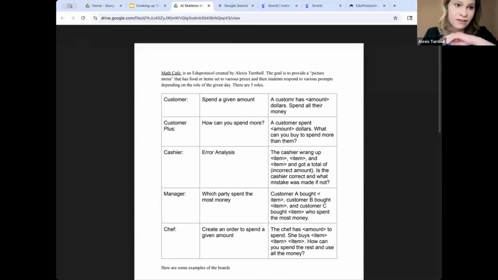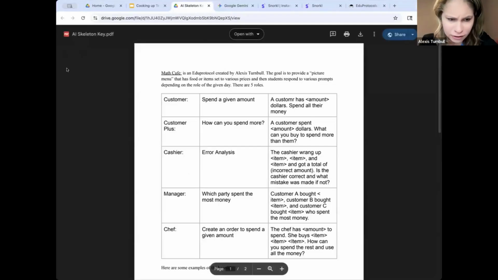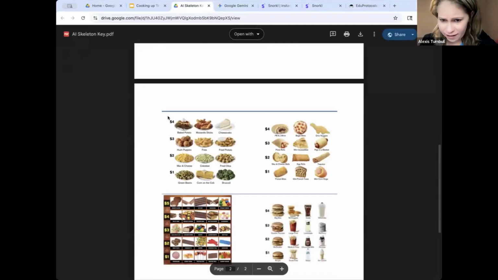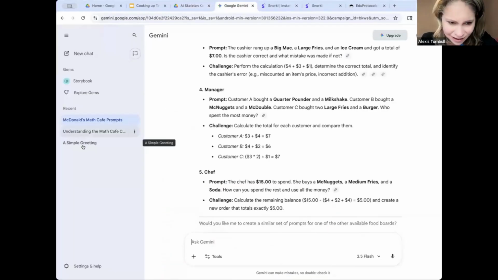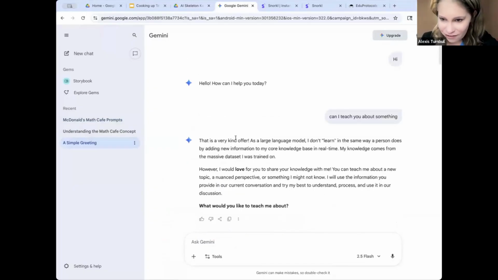And I had to think on this one because I was like, how do I teach AI about this procedure so that it knows what to do? So I kind of had to go basic. I don't know if I still have a simple greet. Yeah. So I was nice to it.